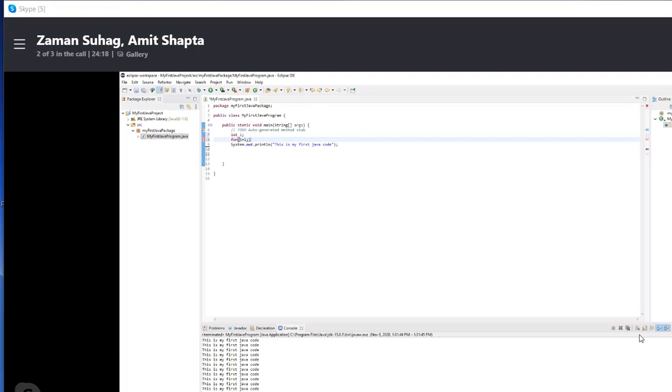i less than or equal to 1000, or means less than, equal together. Yeah, less than or equal to 1000, semicolon, and then i equals i plus one. And after that, put a curly bracket.